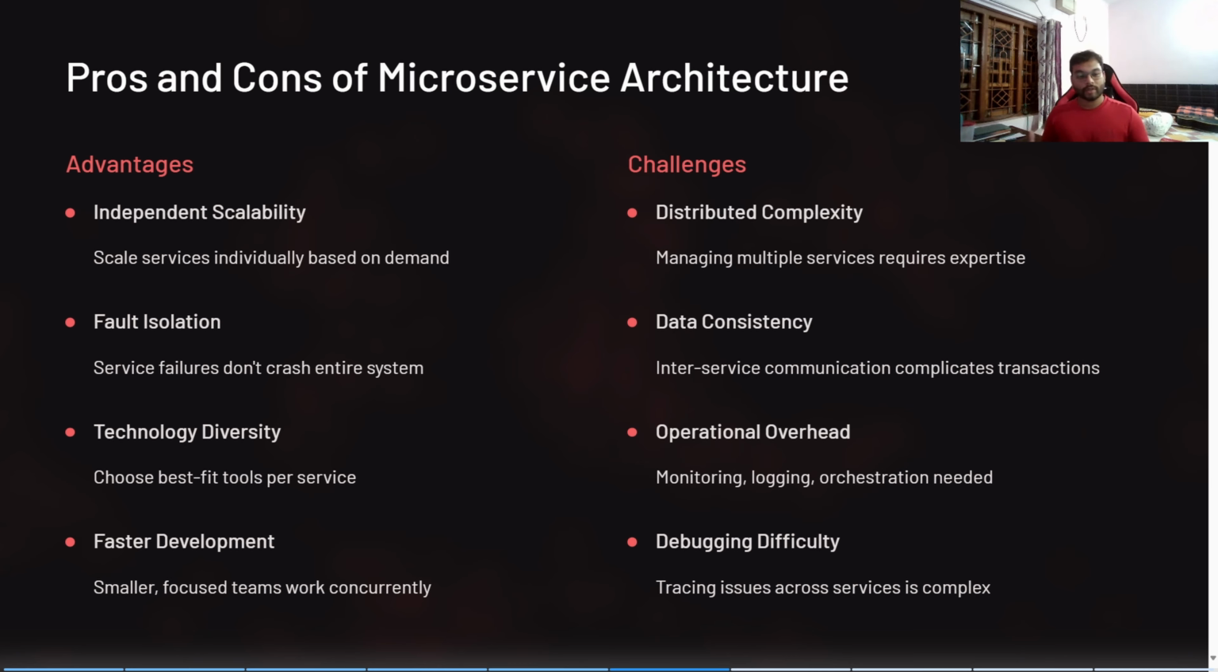Then comes technology diversity. Technology diversity means that your individual microservice can run in different programming languages or different frameworks. For example, if there are four microservices in your application, you can run one with Node Express JS, one with Nest JS, one with Django, one with Flask, and if your application demands, these four microservices can have their individual databases as well.